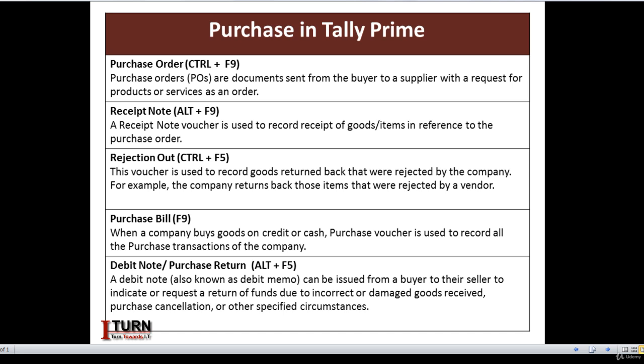Then comes the fourth step, which is purchase bill. Now this is the step where you are going to generate the invoice. When you have received the goods, maybe on credit or maybe in cash, the purchase voucher is used to record all the purchase transactions of the company. Once the purchase bill has been generated, after that you are going to make the payment based on the invoice.